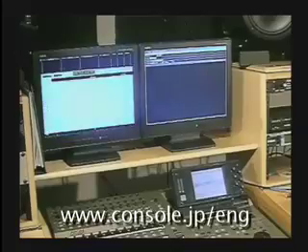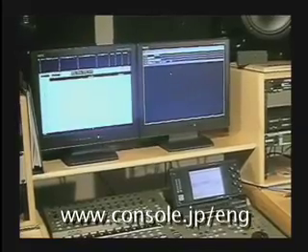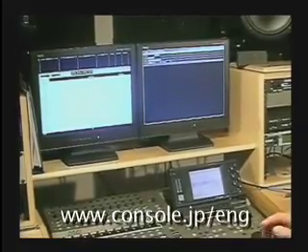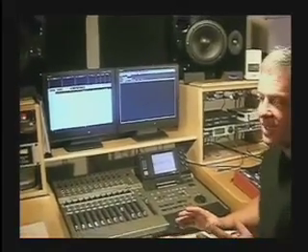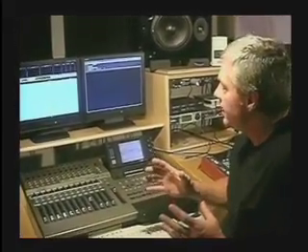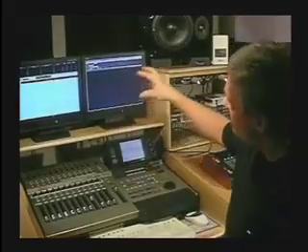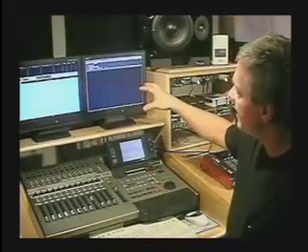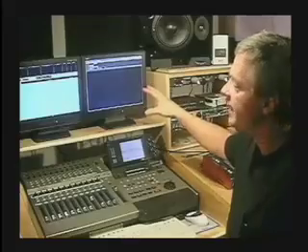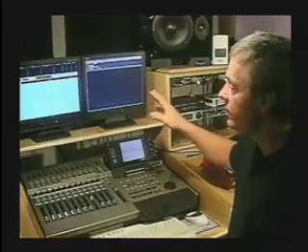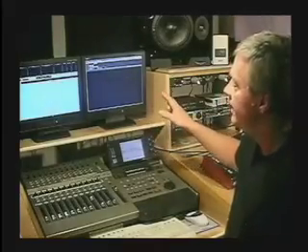And what Console is, is a very simple application that works like a giant effects rack. It allows you to connect to the computer by ADAT, and it hosts plug-in effects. That's all it does. It doesn't record audio. It doesn't allow editing or anything like that.